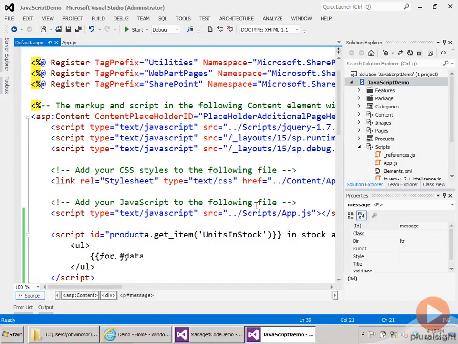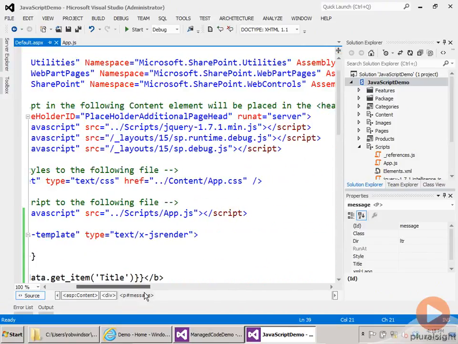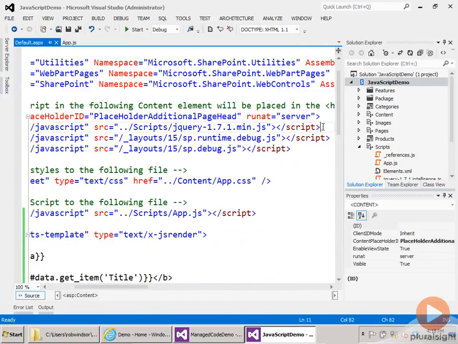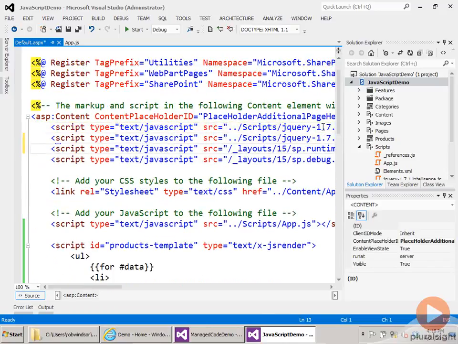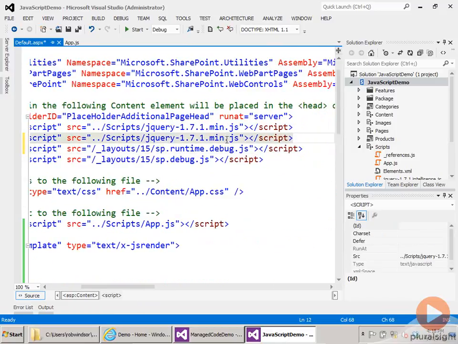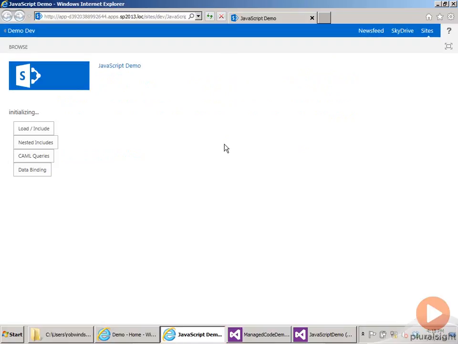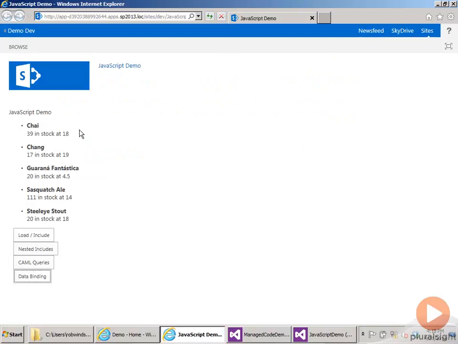So just going back up to our project here, and then right here, I just need to add in a script tag for JSRender. So scripts, and then this should be jsrender.js. Now let's hit F5, click the data binding button, and there we go. We get the title of our site, and then we get the data returned from our CAML query bound into the template.